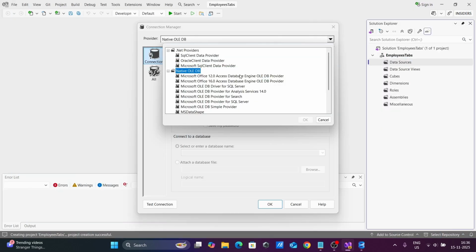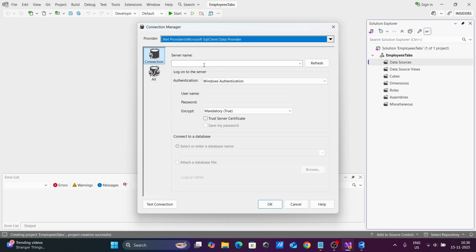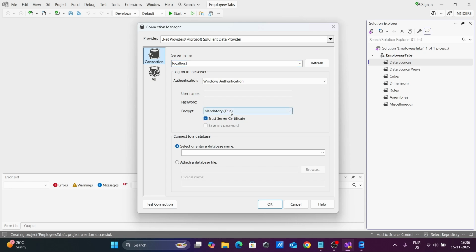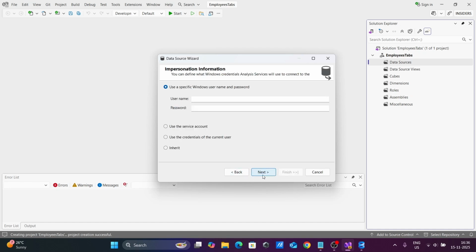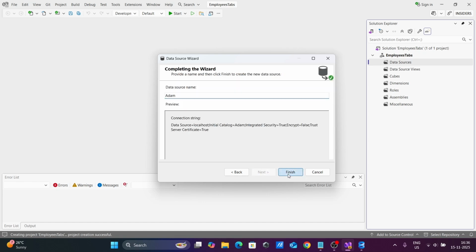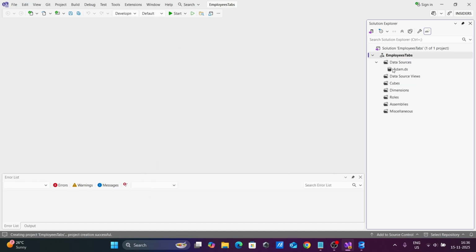The next is, here I'm going to select Microsoft SQL, and let's give localhost and trust optional. Let's click on the drop down, Adam. Now click on OK. This is done. Next, let's click on Inherit and Finish. So one data source has come here. Now let's click on Data Source View.